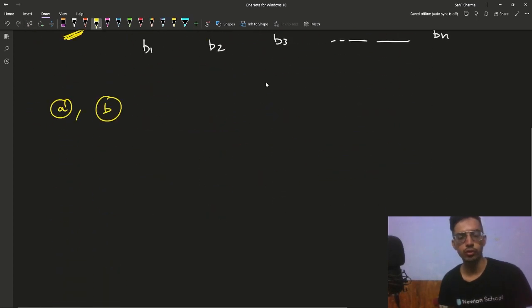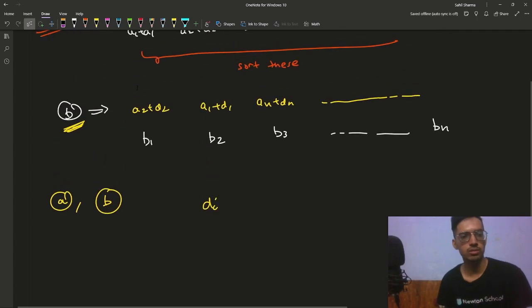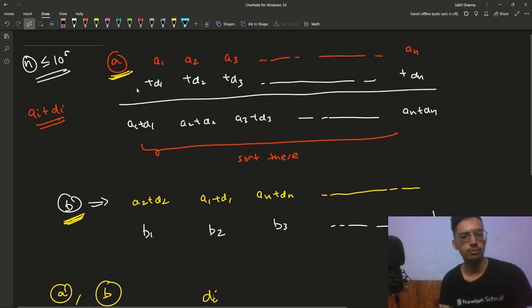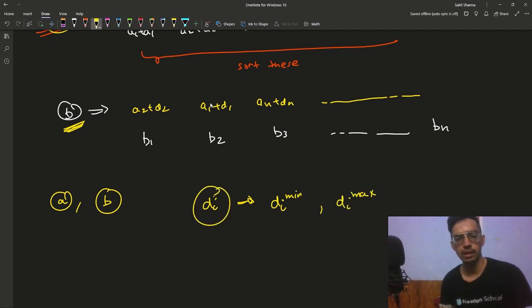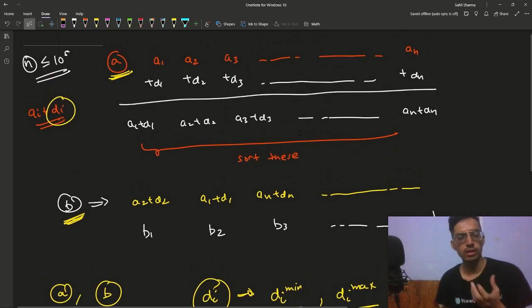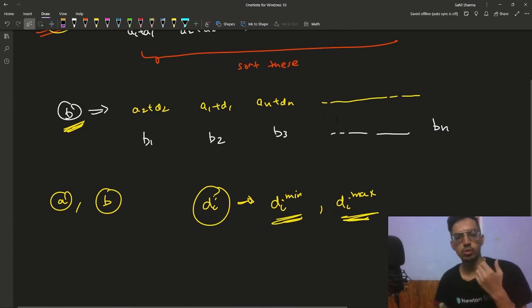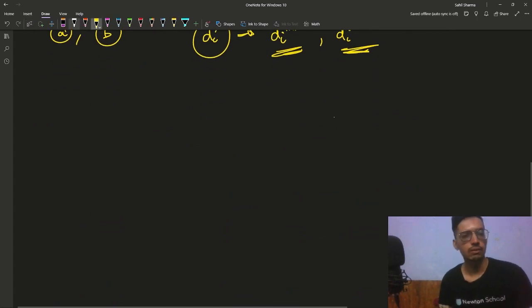Using these two arrays, I have to find for every value Di, because as you've seen here, to every value Ai, we have added some value Di. So for every value Di, we need to find its minimum value, that is, Di min, and we need to find Di max. As you can see, the terminology is getting a little complicated, so I will use some real value examples so that you can understand it better.